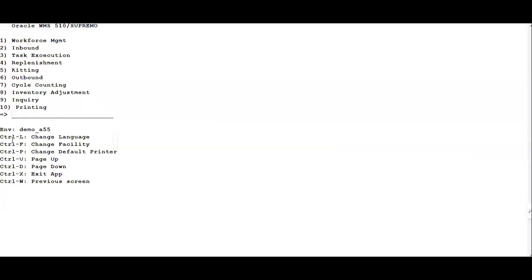So there are a few shortcut keys. You can change language, change facility. You cannot select anything with a cursor. So at any point of time, if you want to do a transaction or select anything, you will use the shortcut keys or numbers. If I want to change facility, I'll do Control F, and it will show like that.